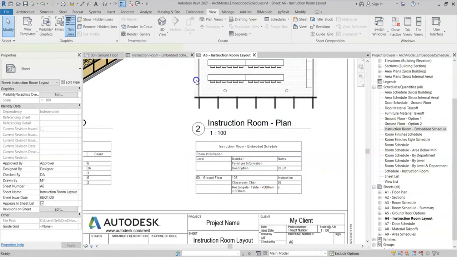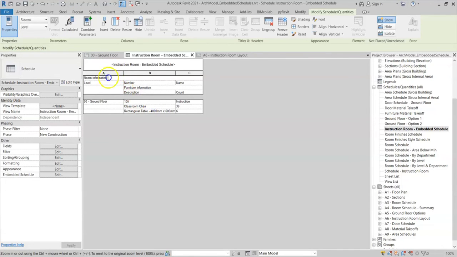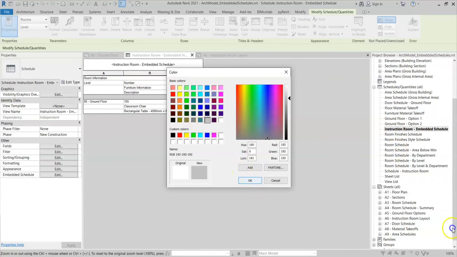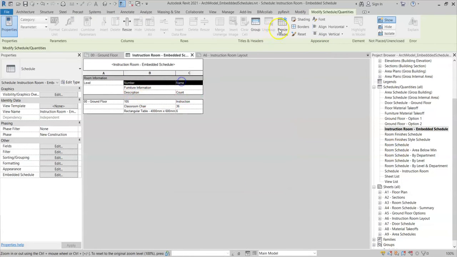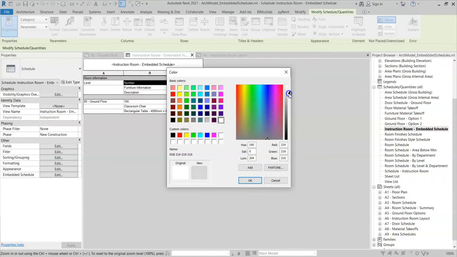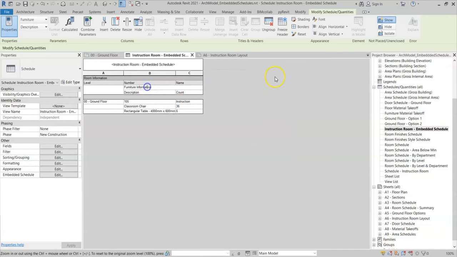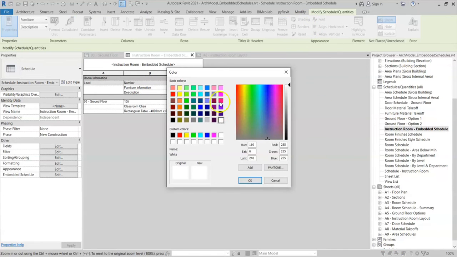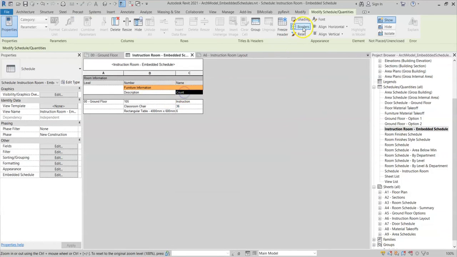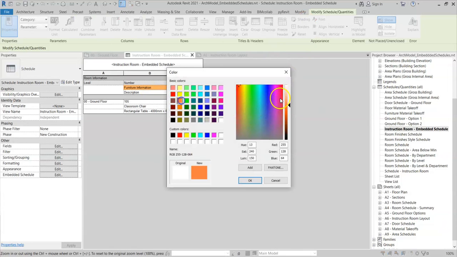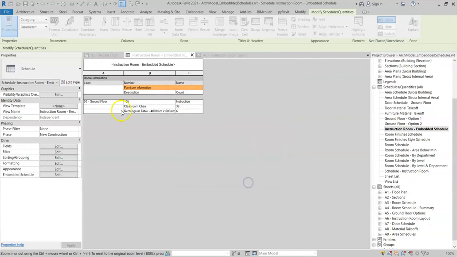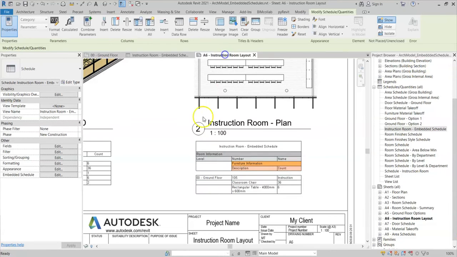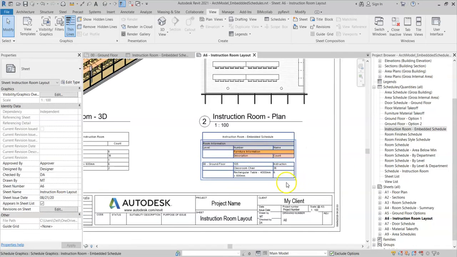What I might want to do is also change the formatting to say add a bit of shading to the fields that represent the room, and then add a bit of a different coloured shading to the fields that represent the furniture. Try and make it a little bit more obvious.